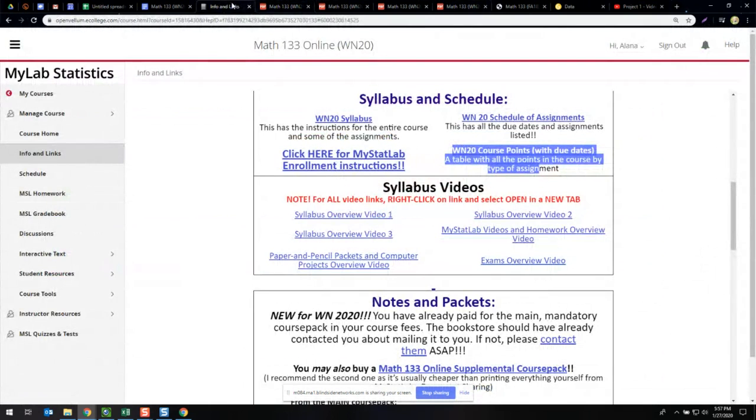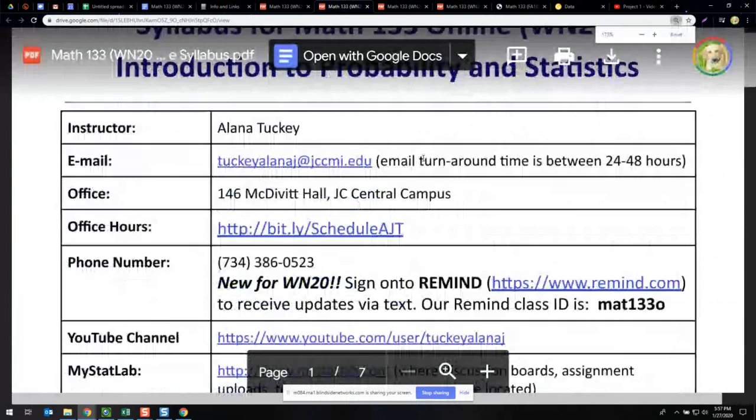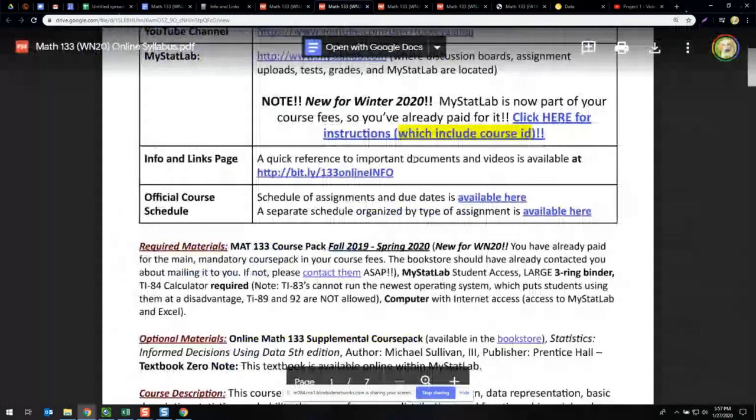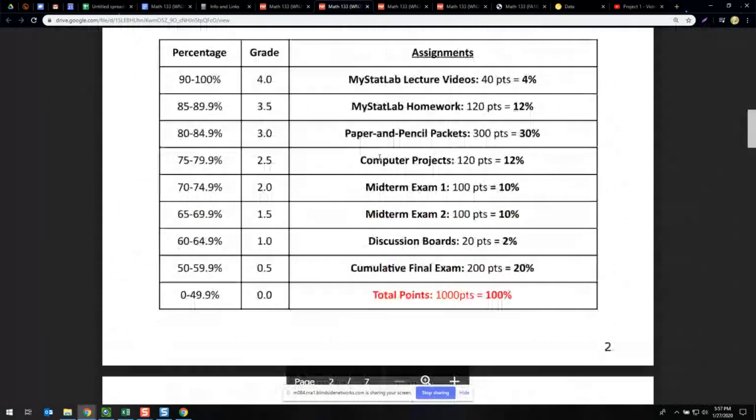Now, the lowest grade to get a passing grade, hold on, I got to find this syllabus. Here it is. I zoomed in too much. Now my syllabus doesn't like me. All right, so if I scroll down to that same table, you can see a 2.0 is passing. So the lowest grade to still pass the class is an overall average of 70%.